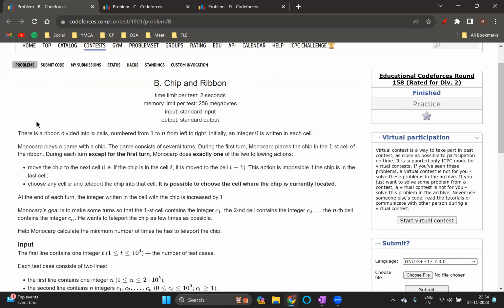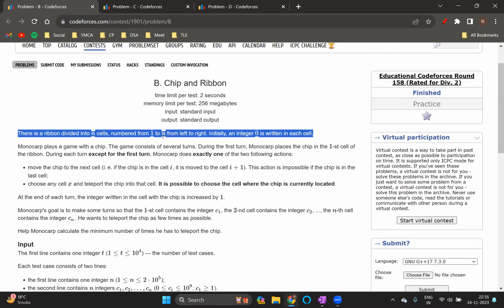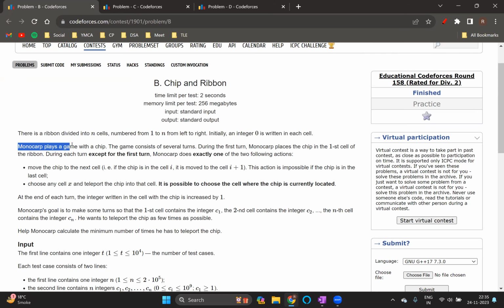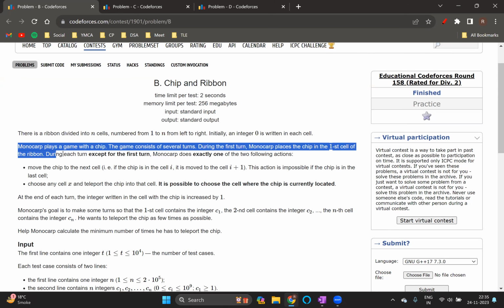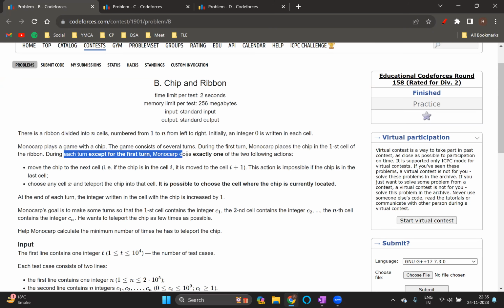Okay, so in the second problem, what it says is there is a ribbon divided into n cells numbered from 1 to n from left to right. Initially, an integer 0 is written on each cell. Monocarp plays a game with the chip. The game consists of several turns. During the first turn, Monocarp places the chip in the first cell of the ribbon, and during each turn, except the first turn, Monocarp does exactly one of the following things. Move the chip to the next cell, or choose any cell and place the chip on that place.